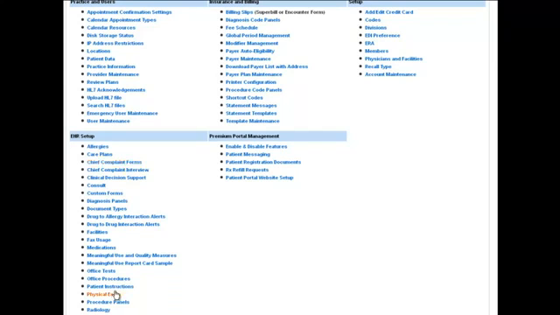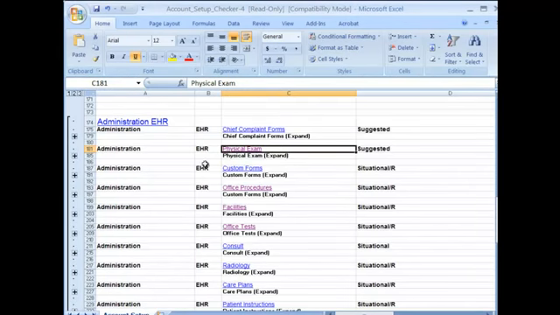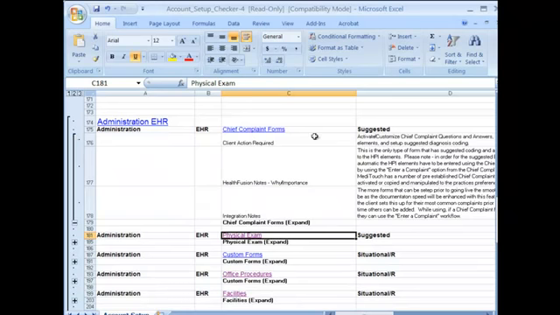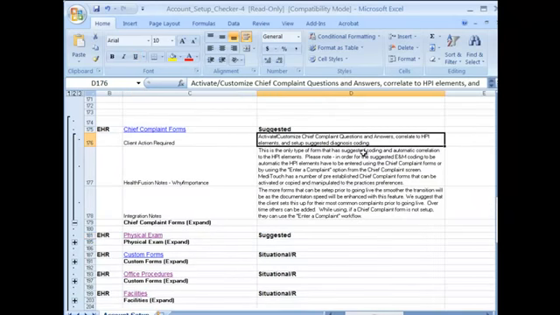All three of these areas use a question-answer format where you could put in a question and then a different answer format option. And as suggested, please download the account setup checker to review important information pertaining to these items that could be set up or customized, such as the chief complaint forms. You will see some client action required: activate, customize these chief complaint question and answers, correlate to HPI elements, and set up suggested coding.